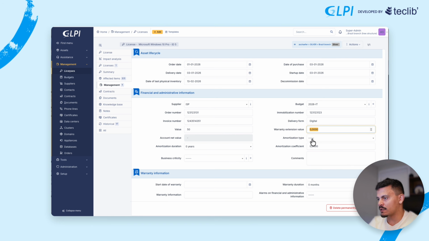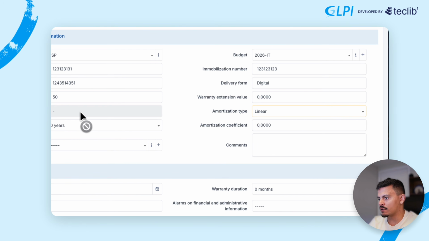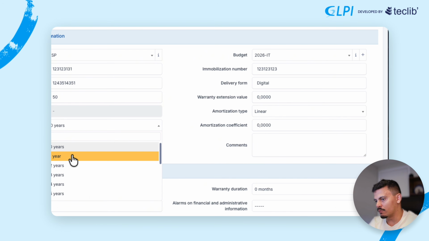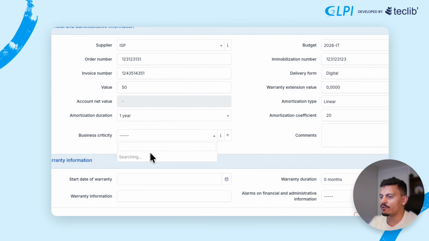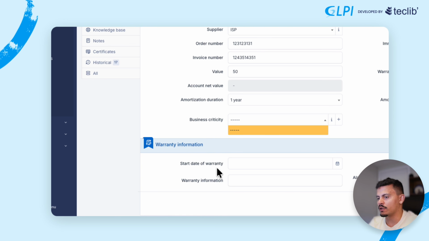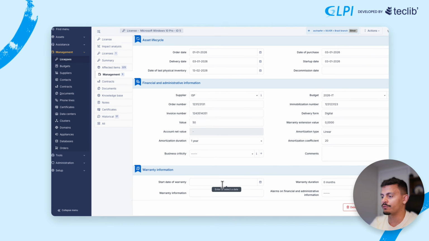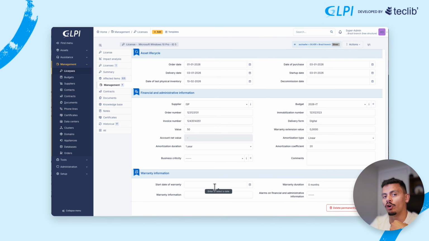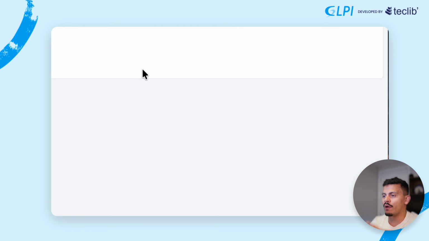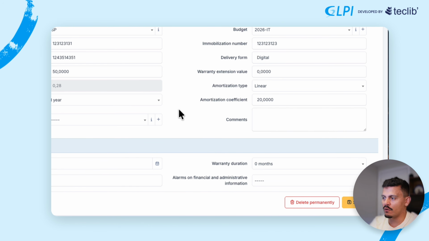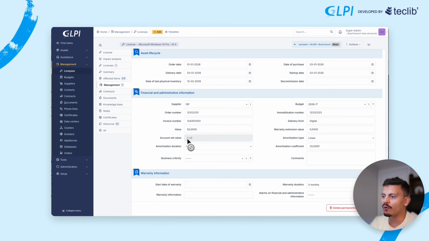And then the warranty extension value is empty. The amortization is linear. The amortization would be in 1 year, and then the coefficient of 20%. If I have a criticality of business, I can insert it here. And if I have warranty given to this software, I can also insert information here and receive some alerts on expiration of my warranty. I can hit save, and right now I have a total cost of ownership, which says that the account net value right now of the software is 28 cents according to the data that I've inserted here.